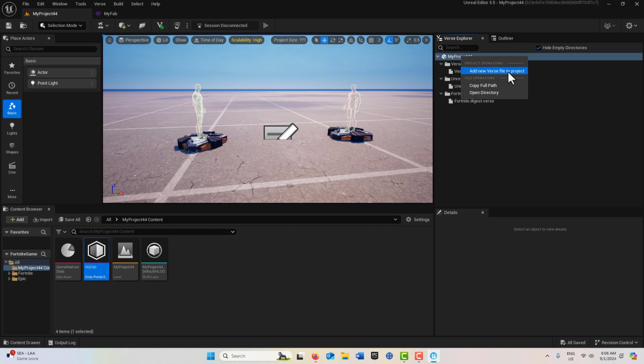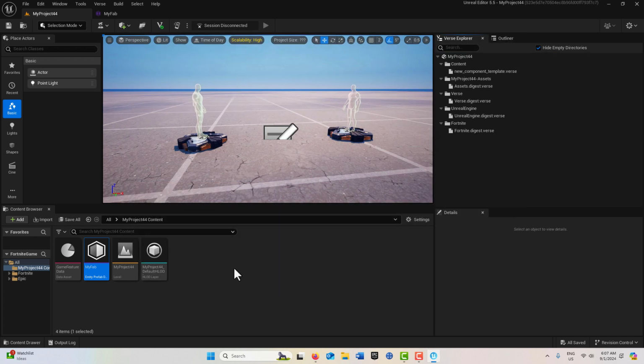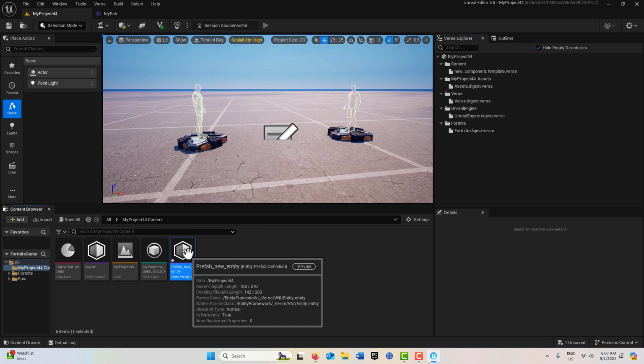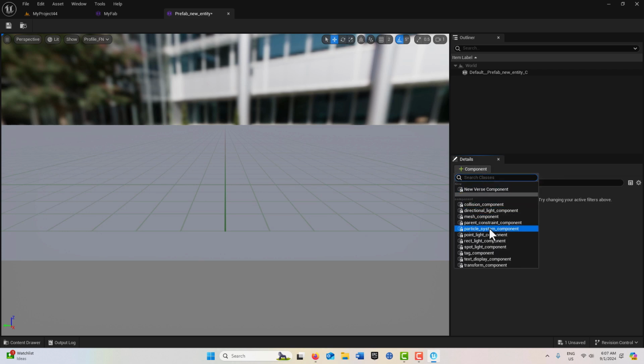Okay, so I'm going to add Verse project component, and I'll just leave it called new component template and click create. Once it's created, we can right click and create a prefab, and I'll leave it called prefab new entity. If I double click into it and come to component, you'll see I have that.